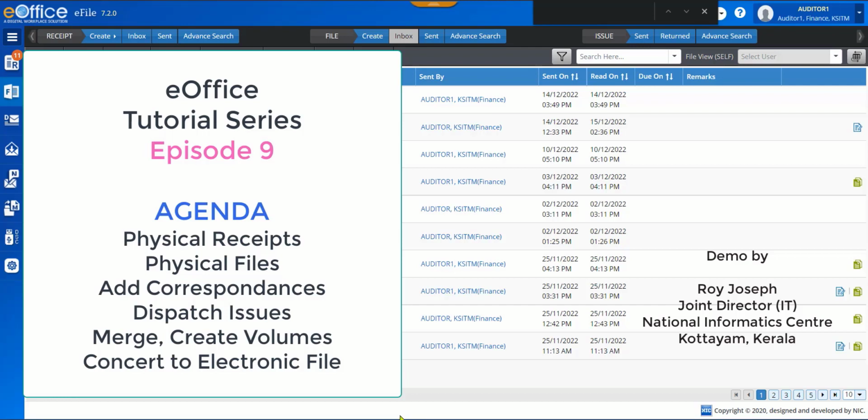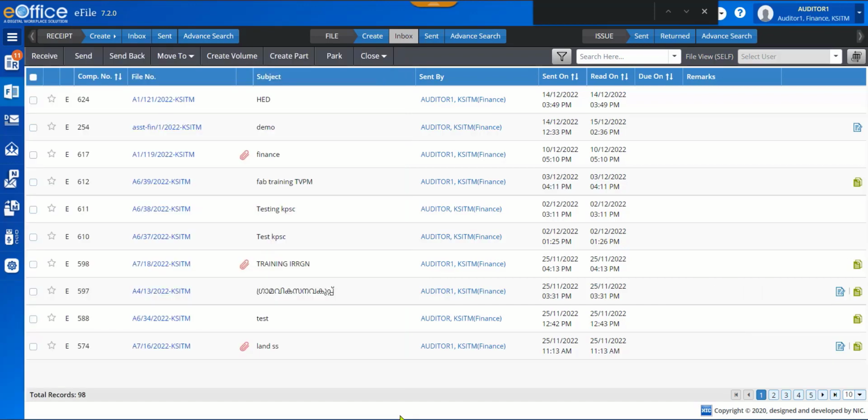So we are going to see how to create physical files, how to create physical receipts, how to add correspondences to physical files, how to dispatch issues from physical files, how to merge, create volumes, and finally, if necessary, how to convert physical files into electronic files.